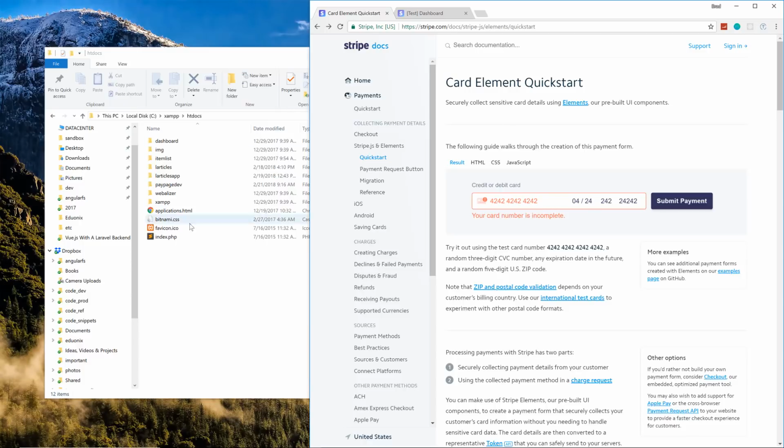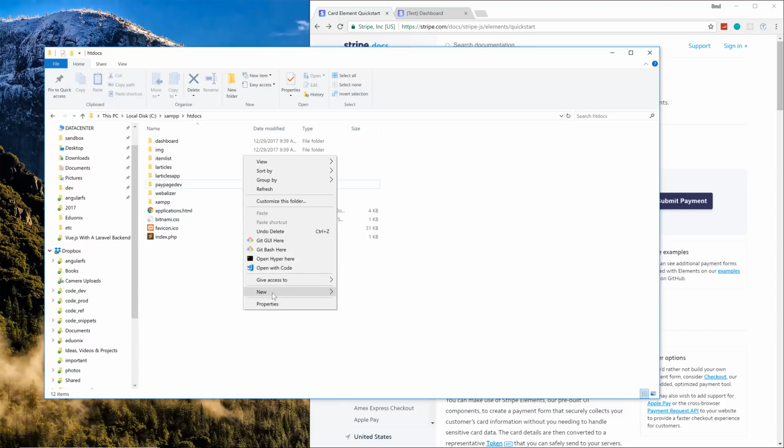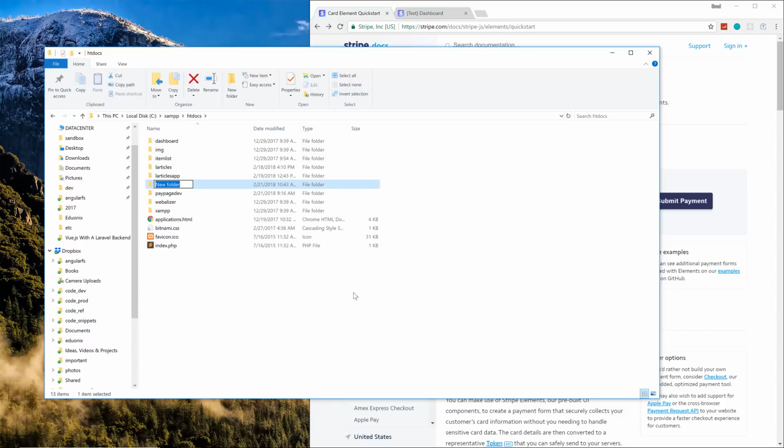All right, so let's go ahead and go into our server. I'm in my htdocs folder in my XAMPP. If you're using WAMP or Laragon or something like that, or just a regular LAMP stack, that's fine. Just go into your server folder. Okay, and then we're going to create a folder called PayPage, and I'm going to open that up with VS Code.